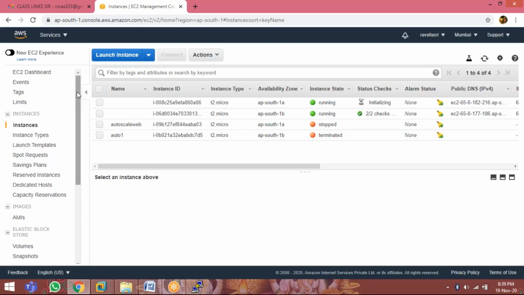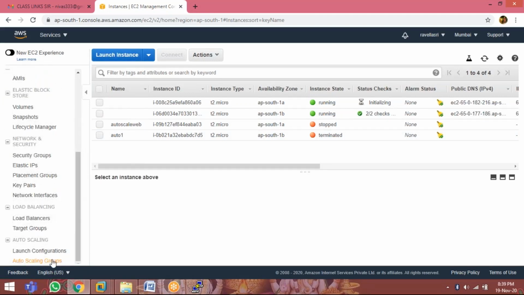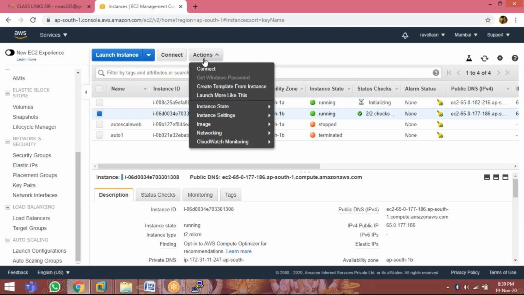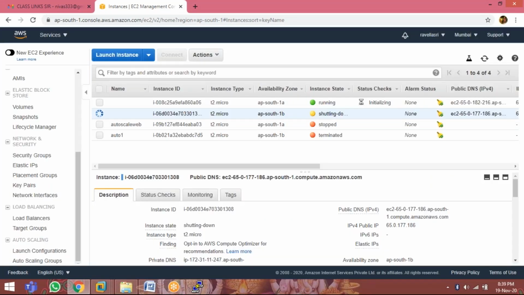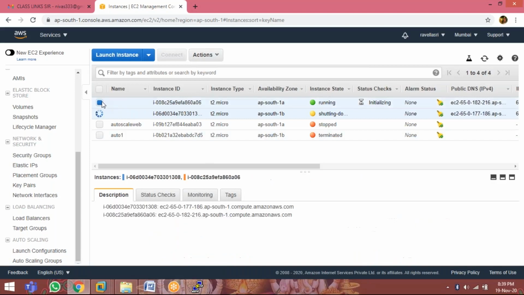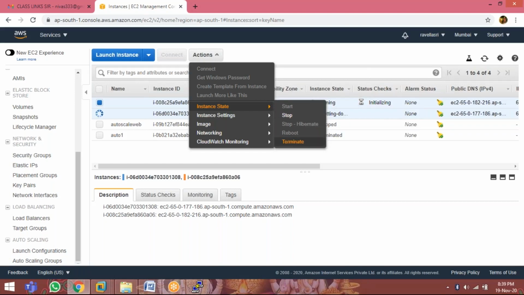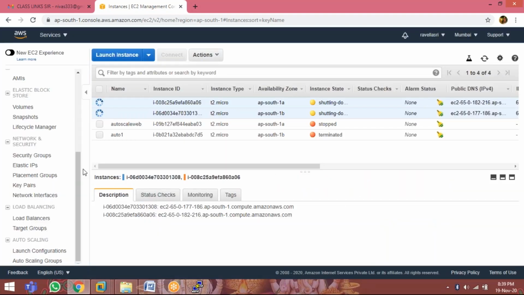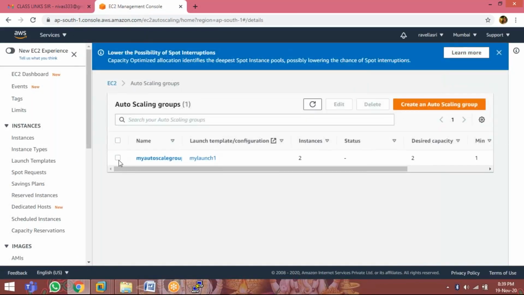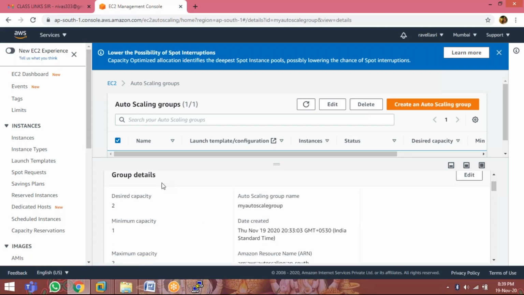We have to configure auto scaling carefully, and we have to remove it after configuration. For example, see, I am terminating this one: instance state, terminate, yes, terminate. The second one also: action, instance state, terminate. Both I am terminating. Now you can go to the auto scaling groups and check the activity. Select this auto scaling group and click on activity.